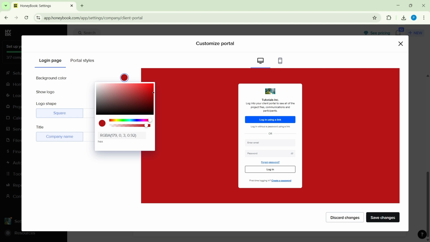Then choose the logo shape that best fits your file and brand guidelines. Square works well for icons or emblem-style marks, while full is ideal for full-width word marks. If your logo looks cropped or cramped, switch shapes and check the preview until it's balanced.